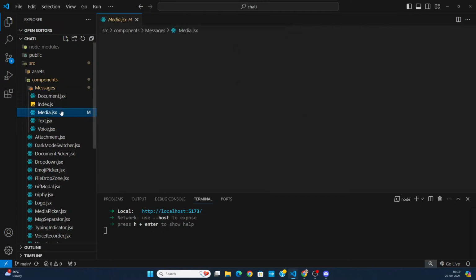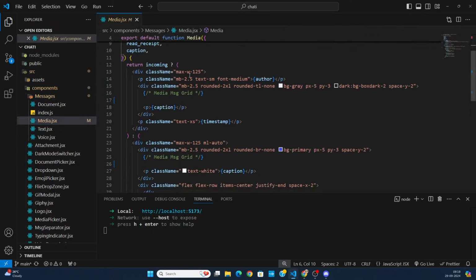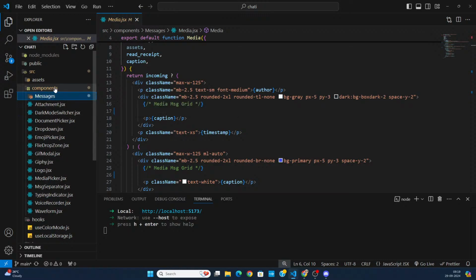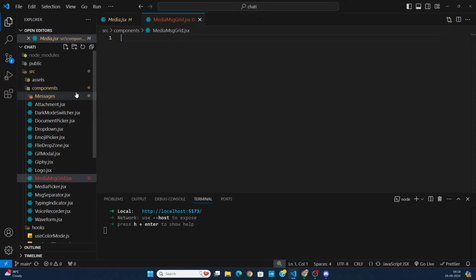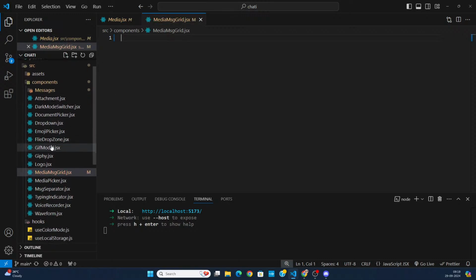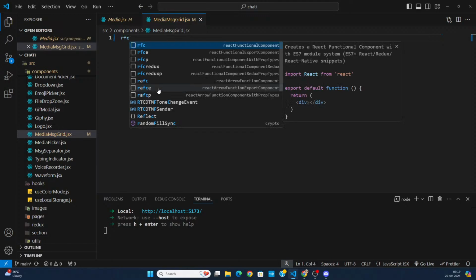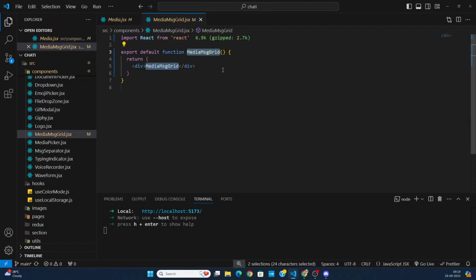Now inside the messages, we have our media message, and inside media message, we left the comment for creating media message grid. So what I'm going to do now, inside this components folder, we can create a new file, and I'm going to call it media message grid.jsx. Now let's actually start writing some JSX inside this file. First of all, I have created a React functional component.